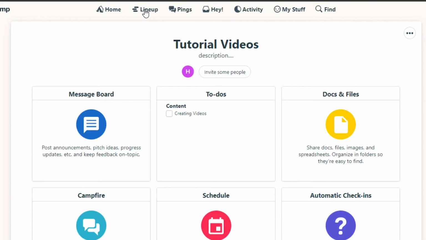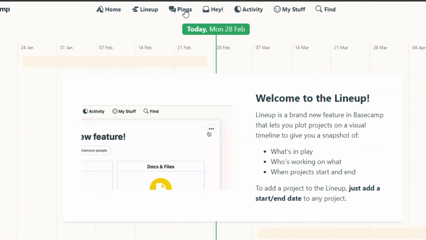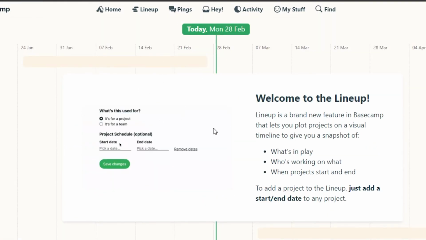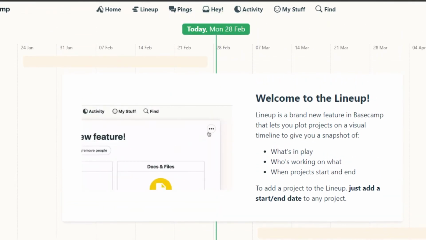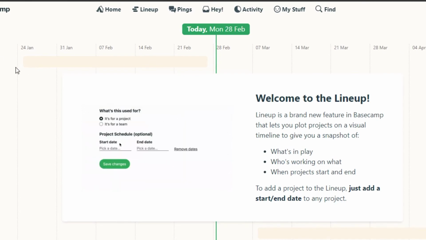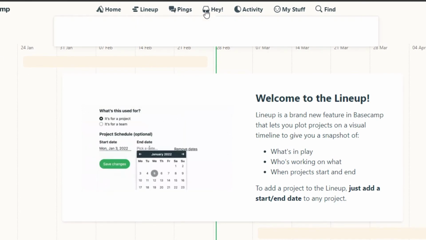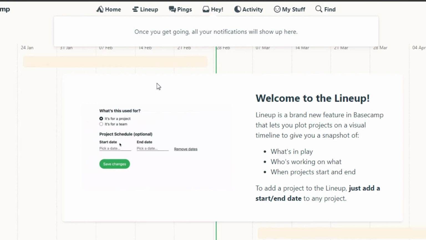Then we have lineup. Let's check out lineup and see what we get. Then we have pings. Pings is again the inbox that we get. In the lineup, it's a brand new feature introduced on Basecamp. This is the calendar view where you will be able to check out your upcoming tasks. Lineup simply means your upcoming tasks.